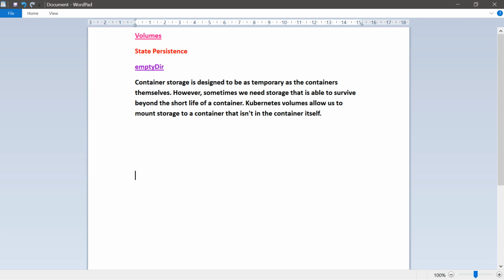EmptyDir. An EmptyDir volume is first created when a pod is assigned to a node and exists as long as that pod is running on that node. As the name says, it is initially empty. Containers in the pod can all read and write the same files in the EmptyDir volume, though that volume can be mounted at the same or different paths in each container. When a pod is removed from a node for any reason, the data in the EmptyDir is deleted forever.